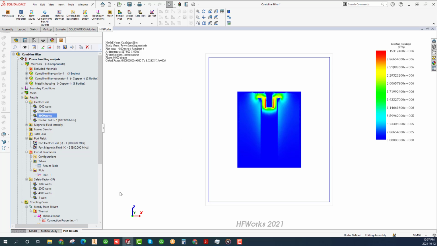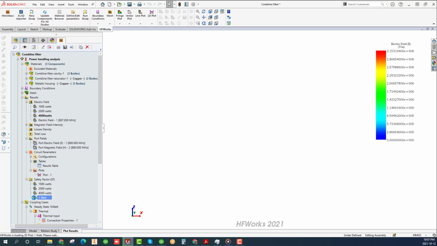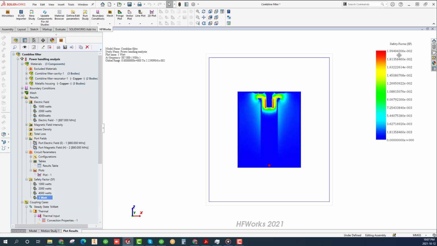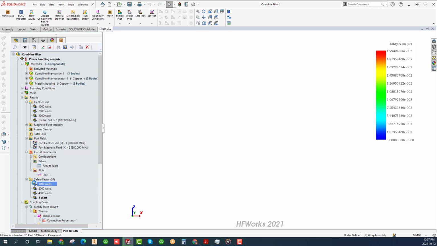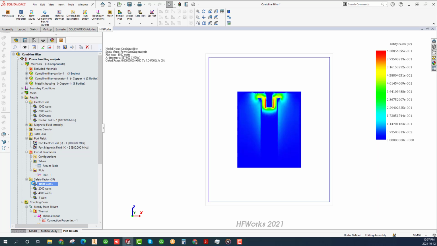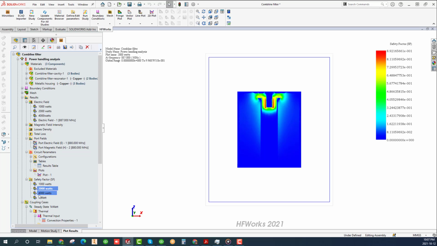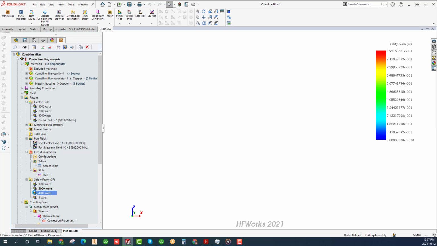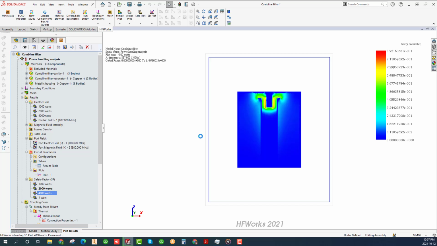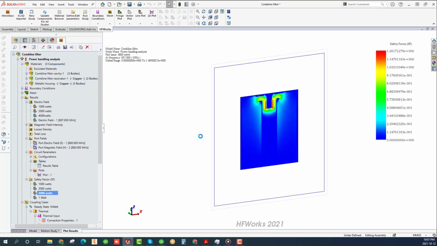Let's take exactly the same steps, but use the safety factor instead of electric field. At 1 watt the maximum safety factor is around 0.1. It is around 0.63 at 1000 watts. It is around 0.89 at 2000 watts. It is around 1.26 at 4000 watts, an ultimate breakdown.